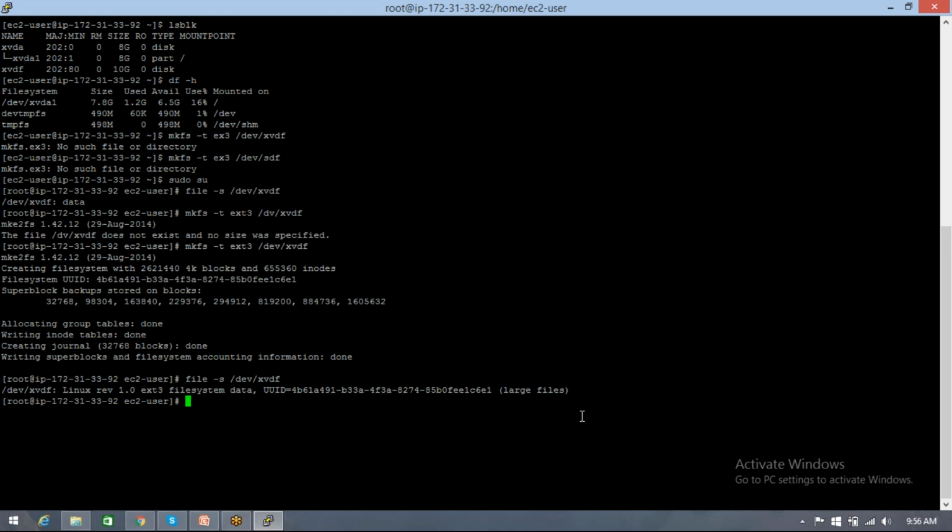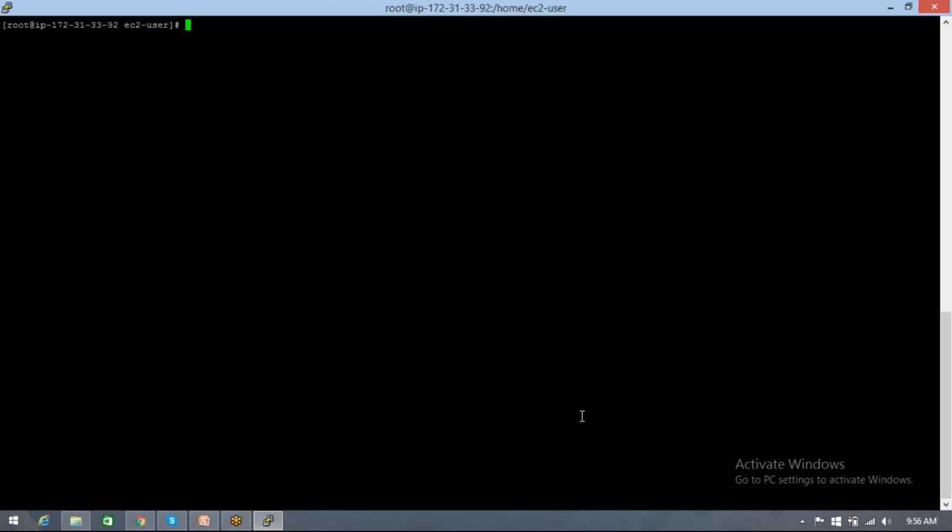To do that, I'm going to create a directory, and to create a directory we use this command: mkdir, make directory. Linux guys, you should help me with this. So what directory am I going to create? Since it is a volume, I'll create a directory called volume. That's the directory I'm creating. Yes, the directory is created.